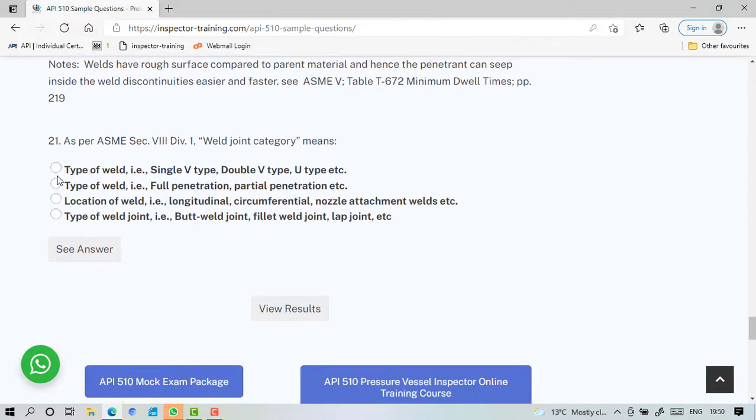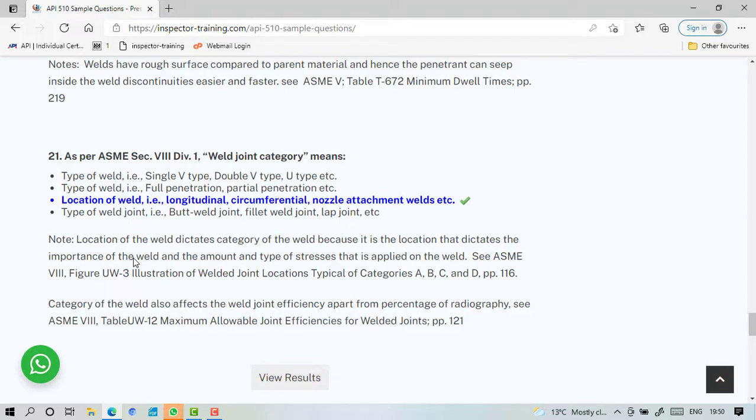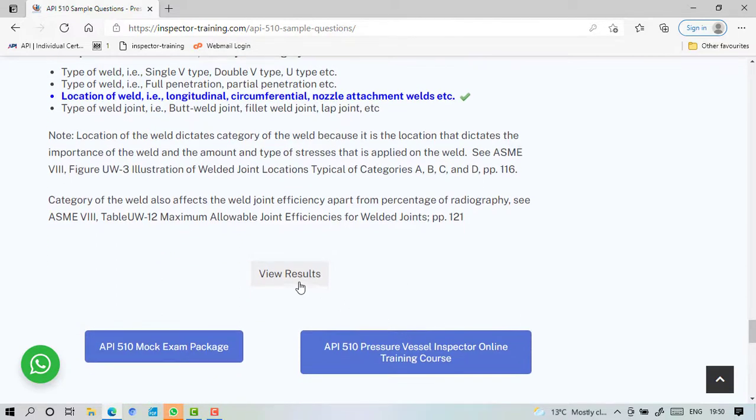And the last question, as per ASME Section 8 Division 1, weld joint category means location of the weld. Remember, go to UW-3 and UW-12, and you can see that the weld joint category is defined by where it's actually located.